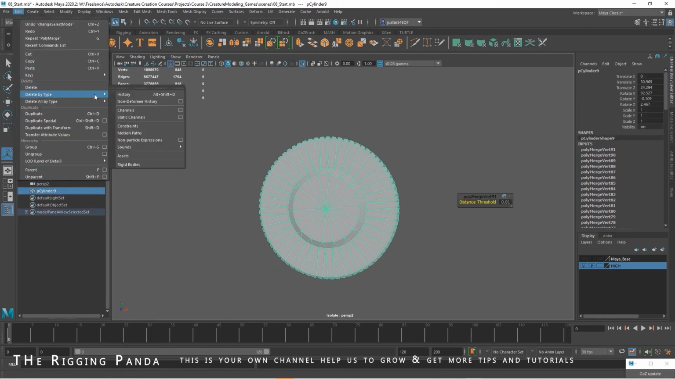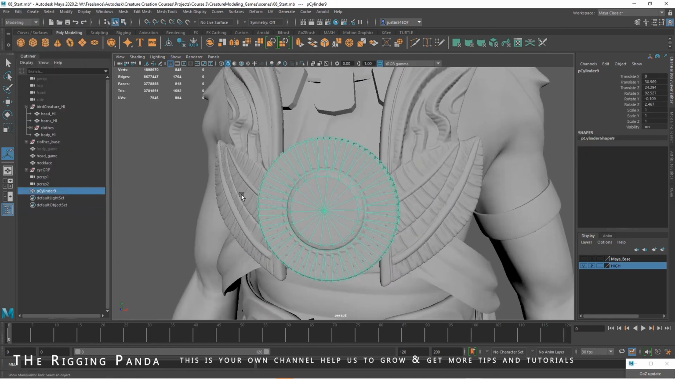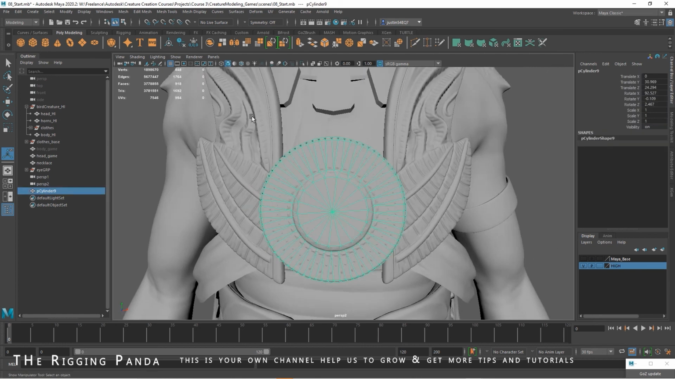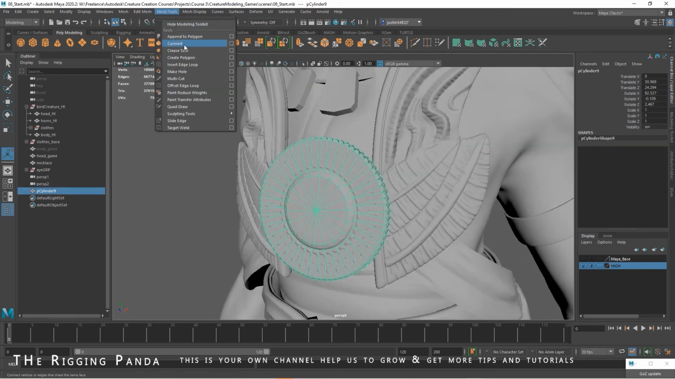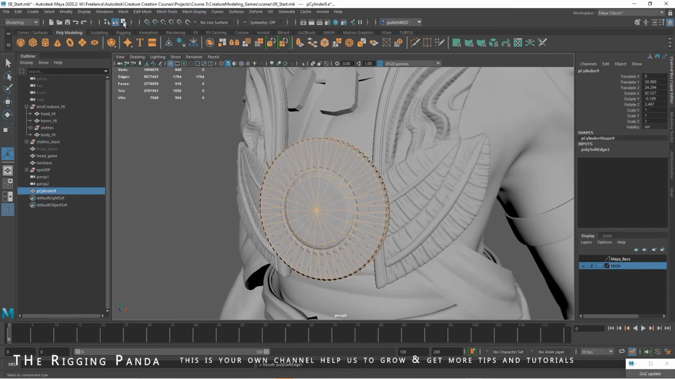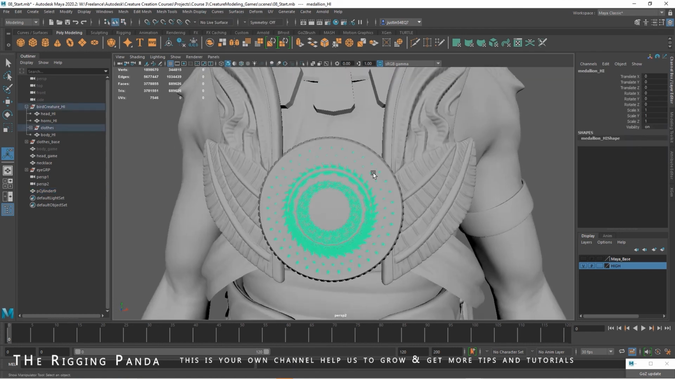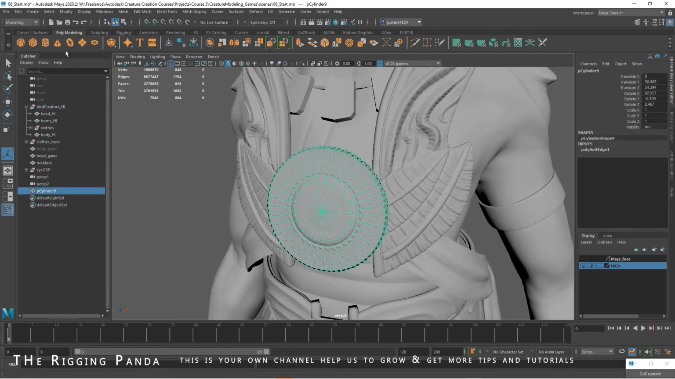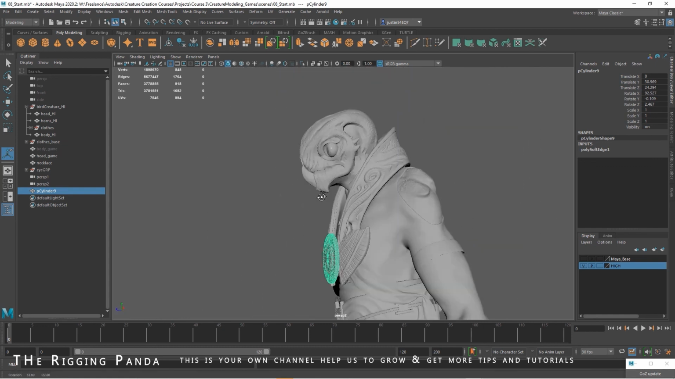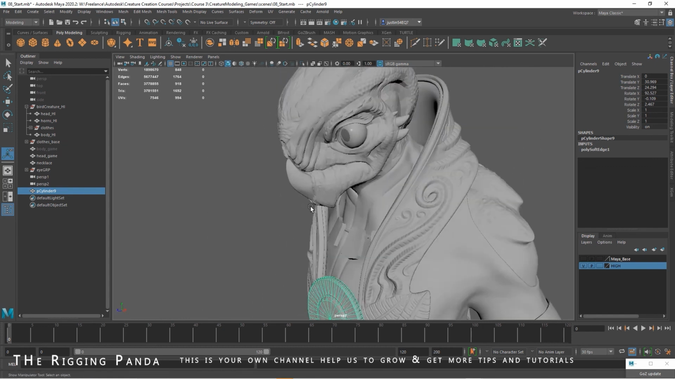Let's go ahead and delete our history. And so we can use that for our low res piece. I'm going to go ahead and soften the normals, soften the edges, and then we'll be able to use that to create our map from. All right, so now that we've got our medallion, the next thing we'll do is to go ahead and retopo the horns. So we'll do that next.